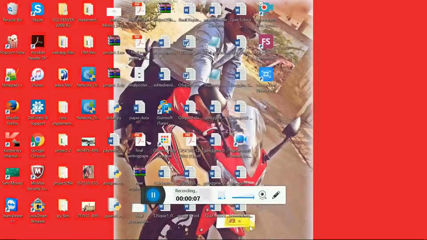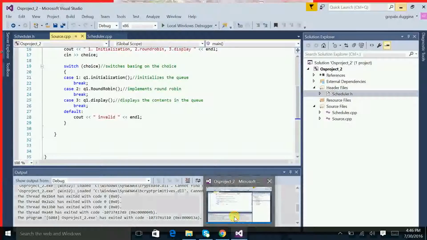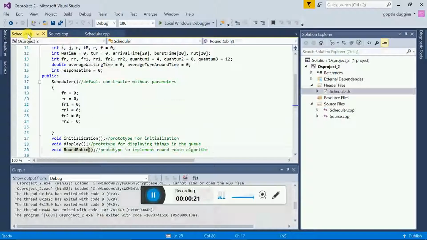I'm recording this video regarding the multi-queue scheduling algorithm, which is project 2 for us, and I have used Visual Studio and C++ to execute these files. I'm going to show you the files that I have used in the project, which has one header file which contains all the class data followed by two CPP files.